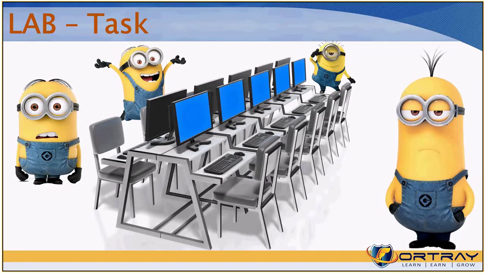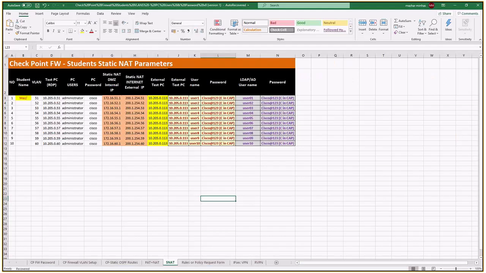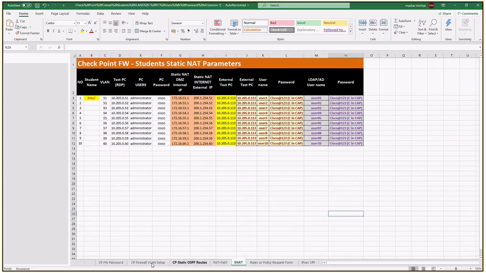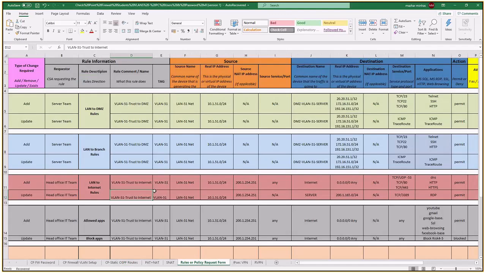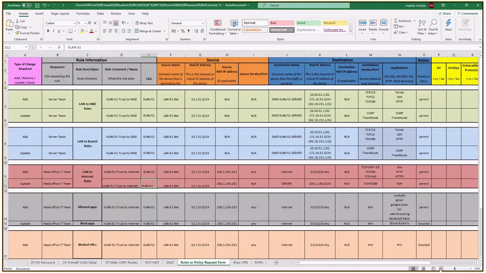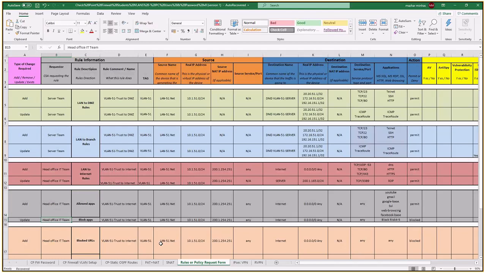So let's configure the lab for the application and URL filtering. If you look, we have provided you the policy rules. If you look at this app ID, we're creating a rule here.